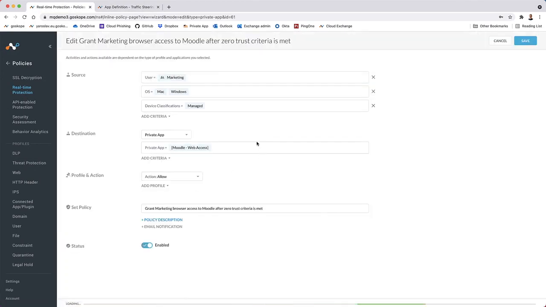Netskope Private Access uses the same unified policy engine that is used to deploy Zero Trust data protection policies for SaaS, IaaS, web, and email. Now we will start with identity, and in my environment I have Okta integrated. We will choose marketing as the group. We will also restrict access to Mac and Windows, and will restrict the device classification to only managed devices where we have configured running CrowdStrike on the endpoint, as well as disk level encryption that's enabled on the device. Those are two important device posture checks that we'll perform.